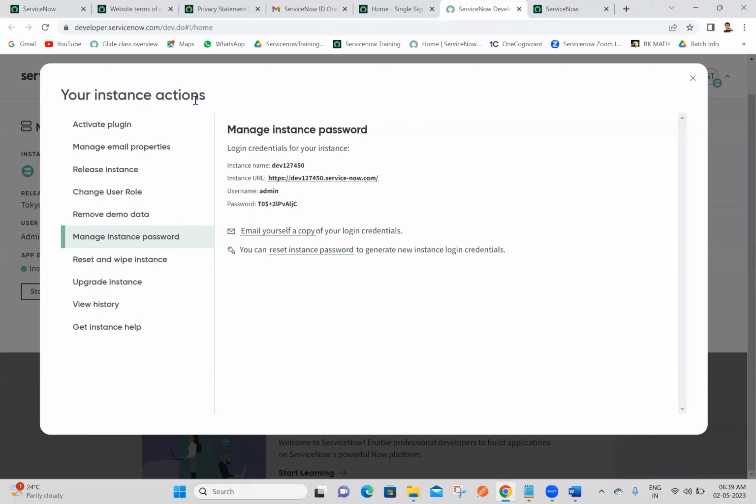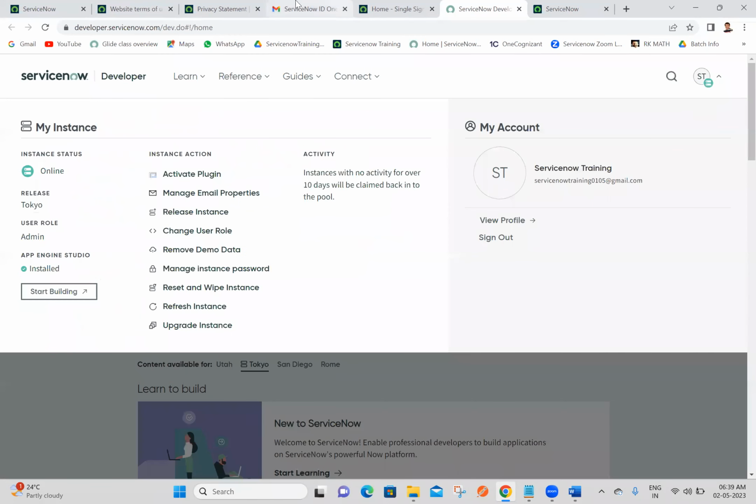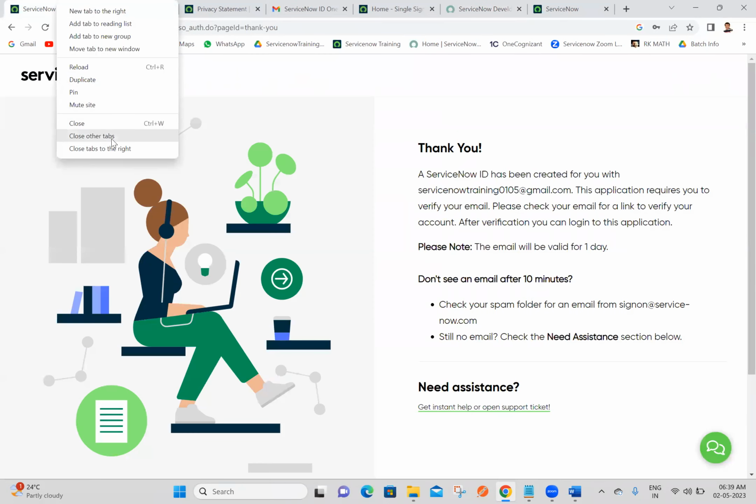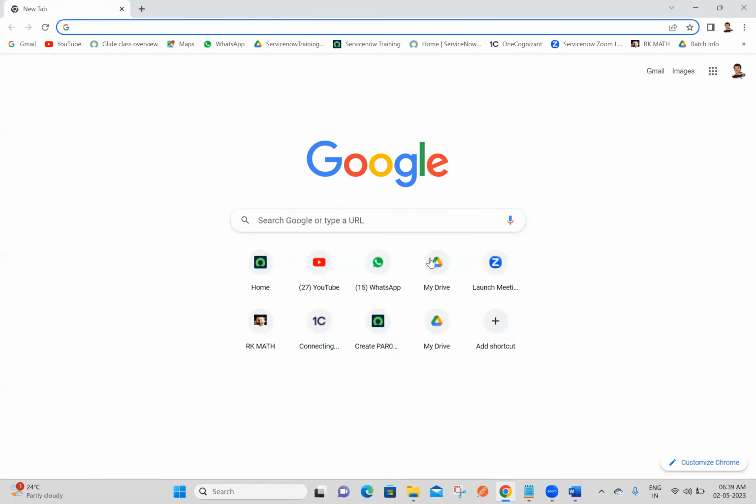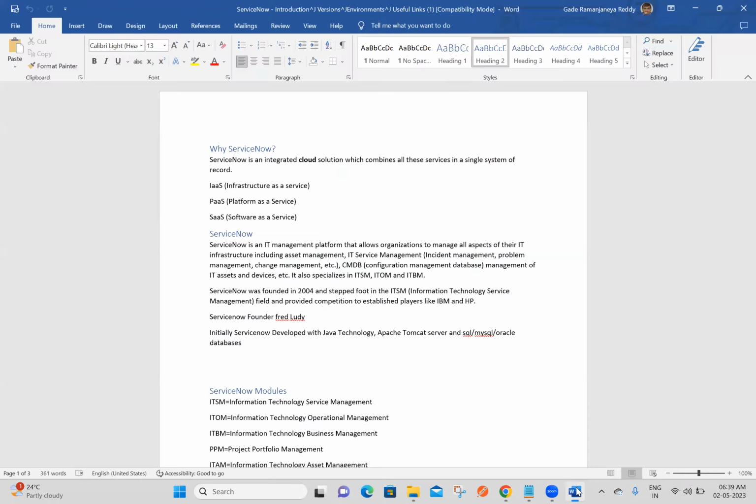In the developer account, we have many options like activate plugin, manage email properties, release instance. In tomorrow's section, I will explain all these links, okay? Now I'm closing all the tabs here. So now I'm going to the introduction to ServiceNow, okay?